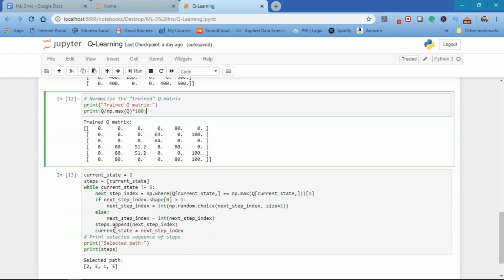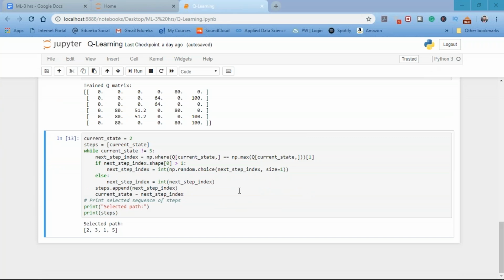So the optimal path given by the Q learning algorithm is, if it starts from 2, it'll go to 3, then go to 1, and then go to 5. If it starts at 2, it can go to 3, then 4, then 5. That'll give us the same result. So as you can see here, the output given by the Q learning algorithm is the selected path is 2, 3, 1, and 5, starting from the Q state 2.